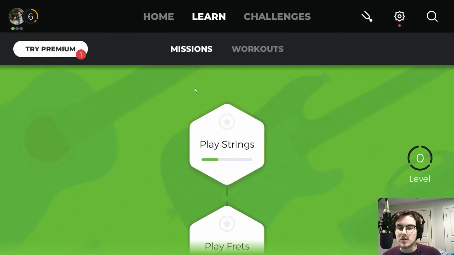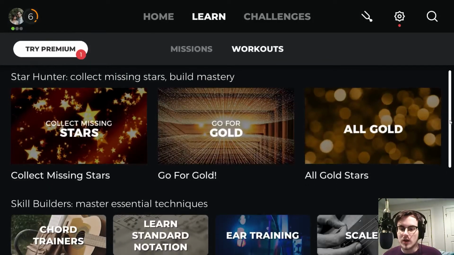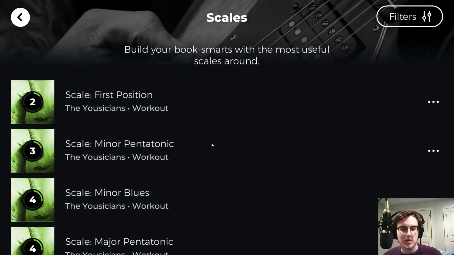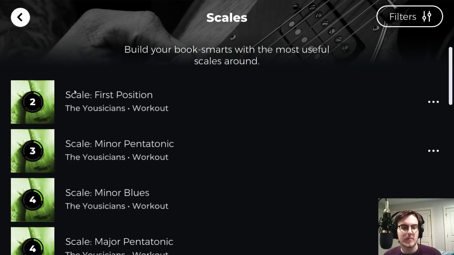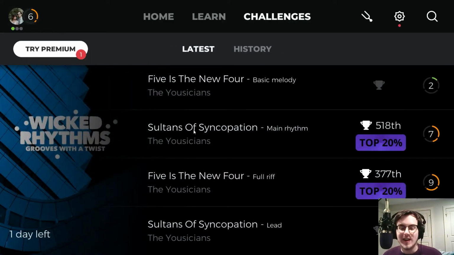So you have missions, which are laid out sequentially. You have workouts, which are a little bit just drier. So like if I wanted to go to scales, you have pretty clear use of what scales they're looking at. All of these have difficulty ratings over here. So for younger students, you might say like, hey, check out some of the 2-level scales. Probably don't go past the 4-level scales. Give them some guidelines.